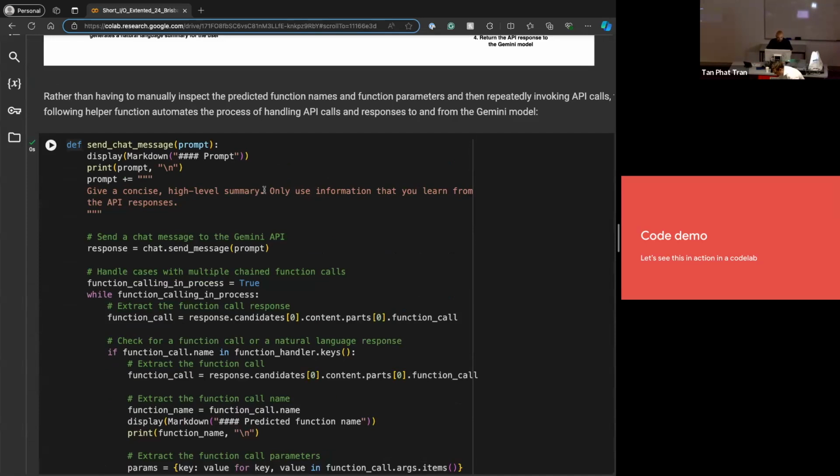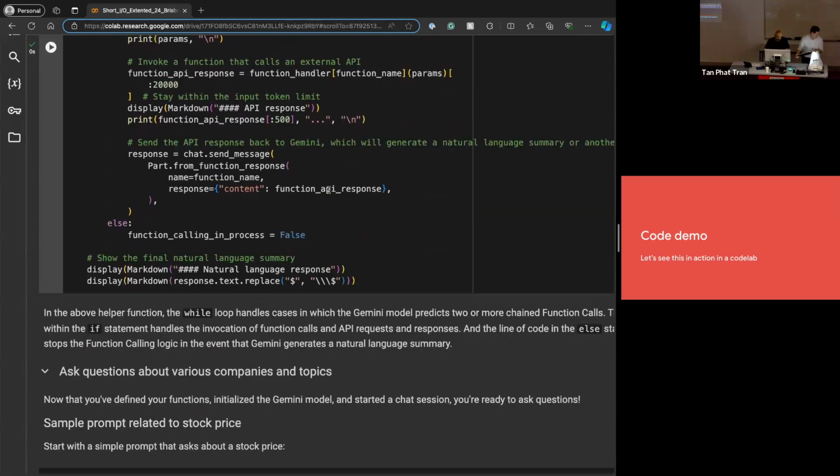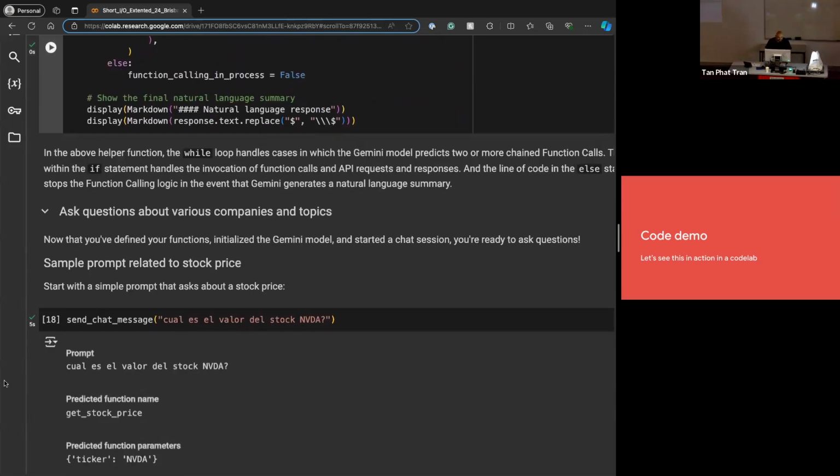Give a concise, high-level summary. I don't think it will. I'm not optimistic, but.